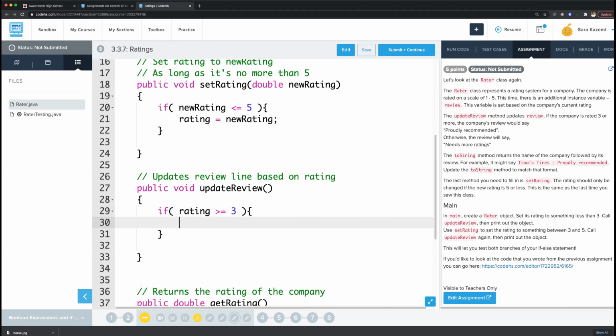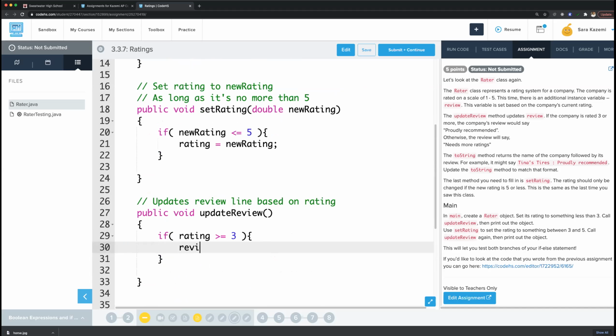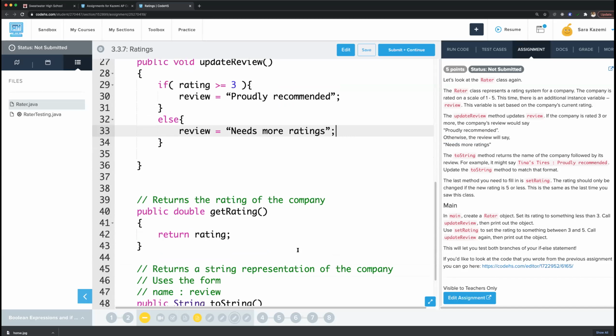And if that is true, I want to go ahead and set the review, the string called review, to a message that says proudly recommended, right? Let's see. Yeah, proudly recommended. Okay, if that's not true, so else, I want to set this review to something else. What was it? Not enough ratings? Needs more ratings. Needs more ratings. Okay, so if it's 3 or above, proudly recommended. Otherwise, the review is going to say needs more ratings. Okay, so that is the update review method. The get rating is already done for us. It just returns the rating.